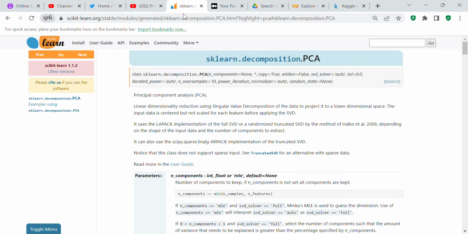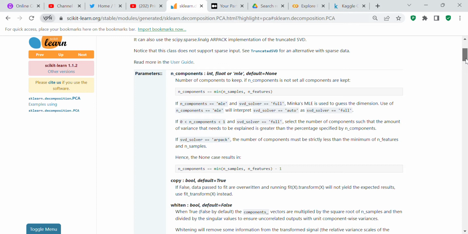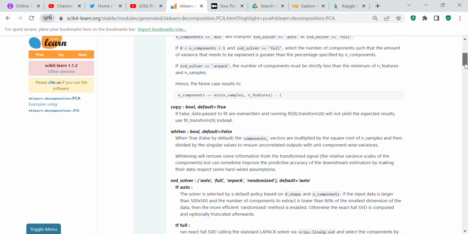And I have actually covered principal component analysis in the past, but I wanted to go over it again, and the reason why is because I'm going to be making a course on sklearn, and principal component analysis is one of the features of sklearn.